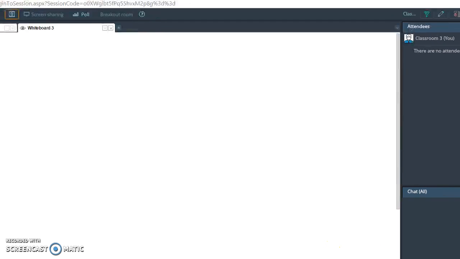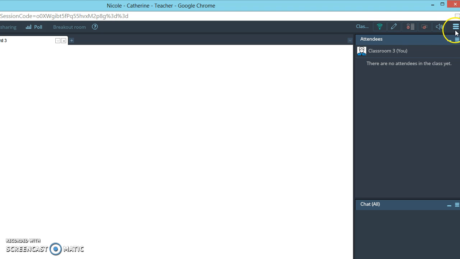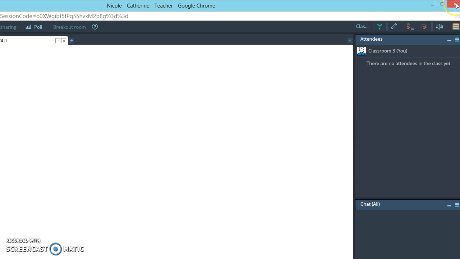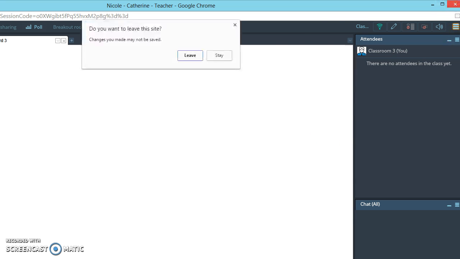To end the class, you're going to click on this icon at the upper right-hand corner, and scroll down to End Class. I can't end the class right now because there is actually no class here, but when you're ready to end the class, you just click that, and it will end your class. And then just exit out.